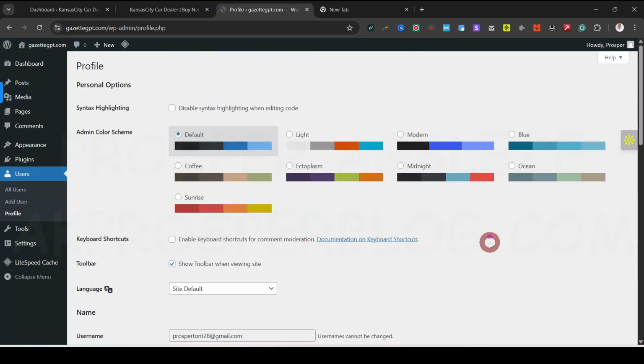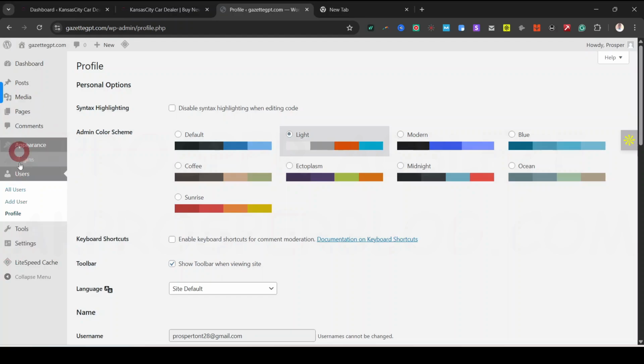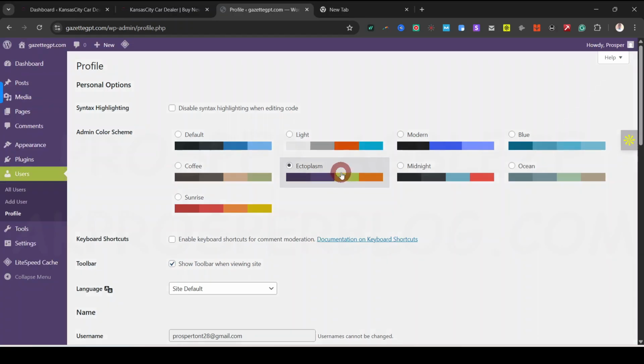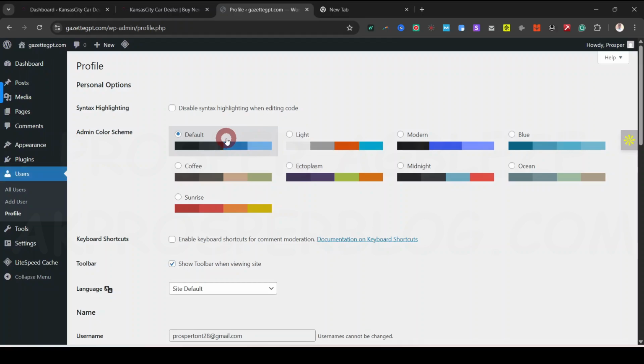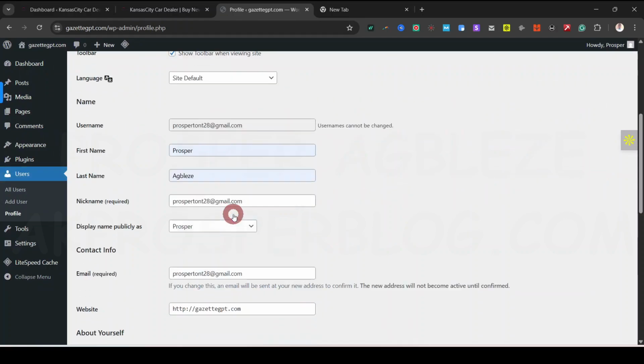All right. So another thing that you can do right here is to change the appearance. You can see here, if you change it to light, this is what the site will look like. If you change it to this, this is what it's going to look like. But I would just like to work with the default. Okay.